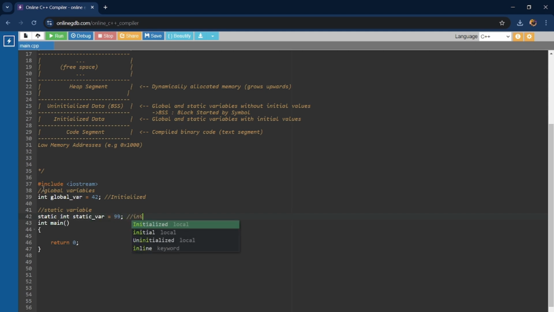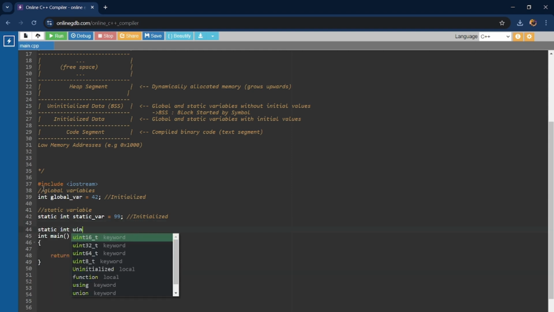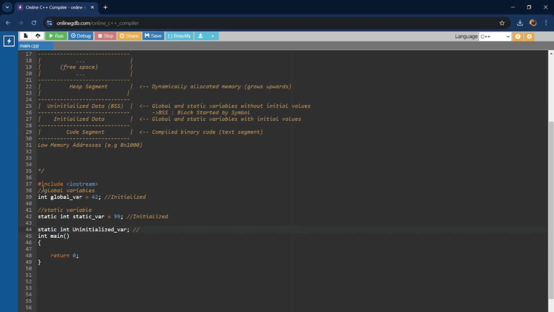One static variable which is initialized. We'll initialize it with 99. It could be any value. Then one more static variable which won't have any initialized value.